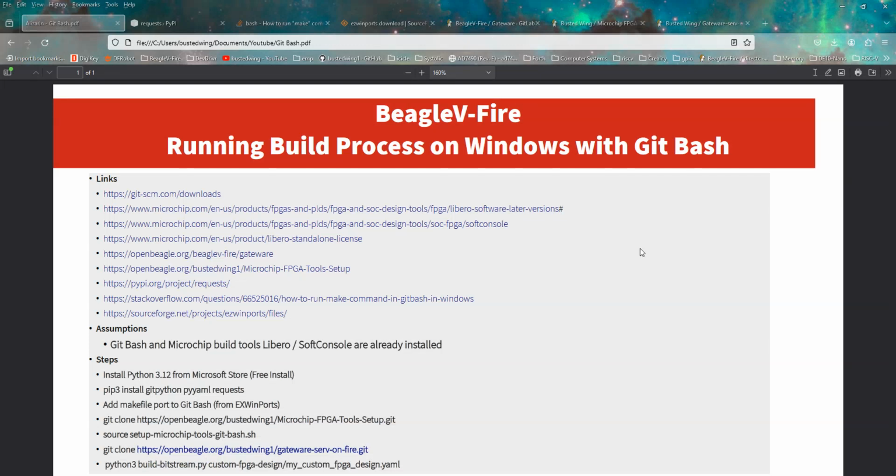In this video, we will try to get the build process for the BeagleV Fire Gateware running on Windows using Git Bash. I've already done this about a week ago. I'm starting to forget what I did, so hopefully we can get through this fairly cleanly.